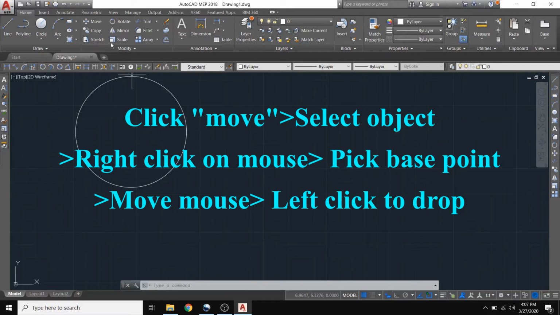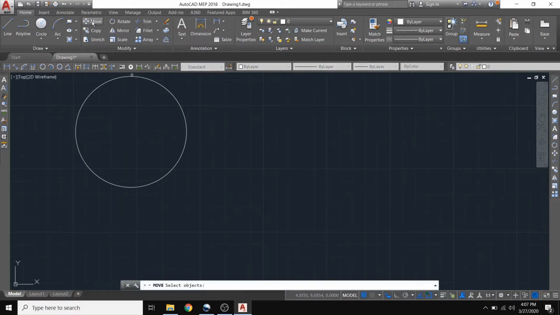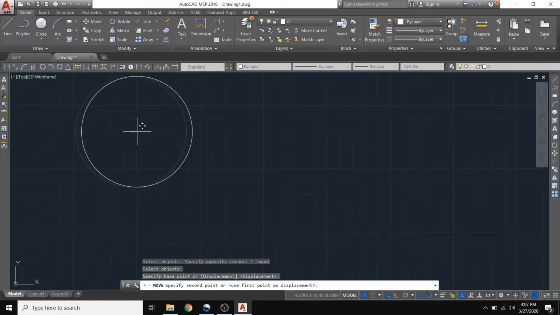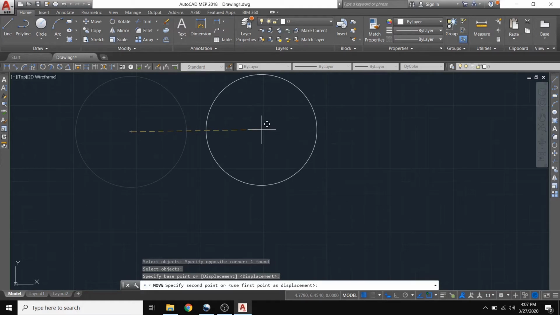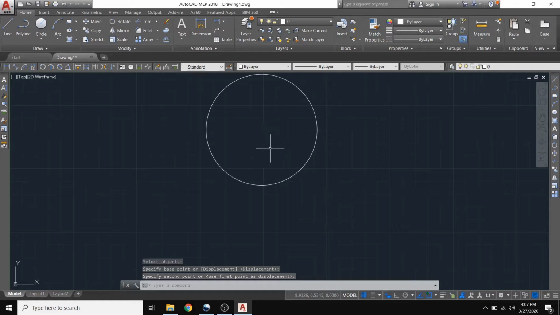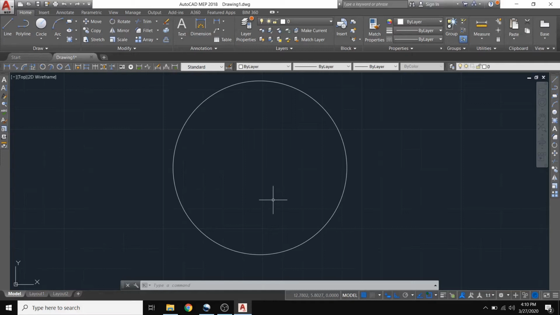Let's go and click on move. Select the circle. Right click on your cursor. Select the base point. Drag towards the right. Left click on your cursor. Drop here and go. This was the use of the move command on a random distance.